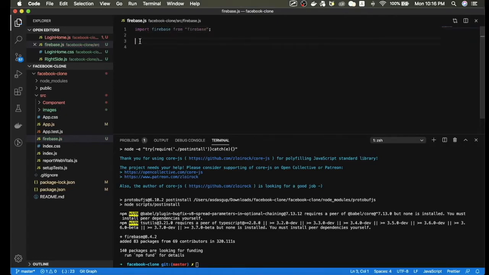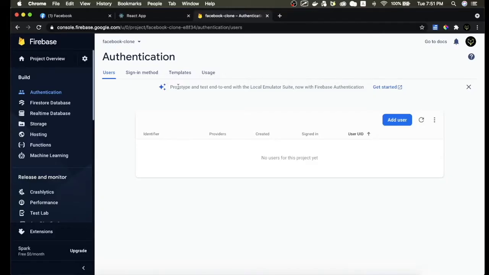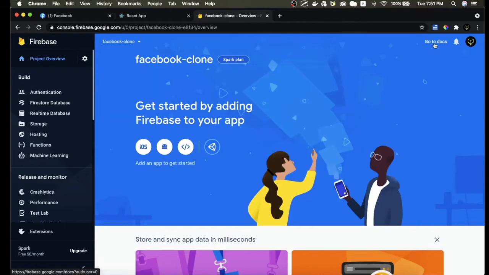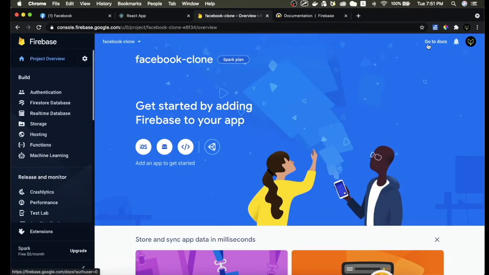And over here we have to give the credentials that we need for connecting to the Firebase application. So let's get the credential for this. For that we will go to the Firebase application, and over here we will select the project. And from here we will go to the Firebase documentation. If you see, there is a link called Go to docs.